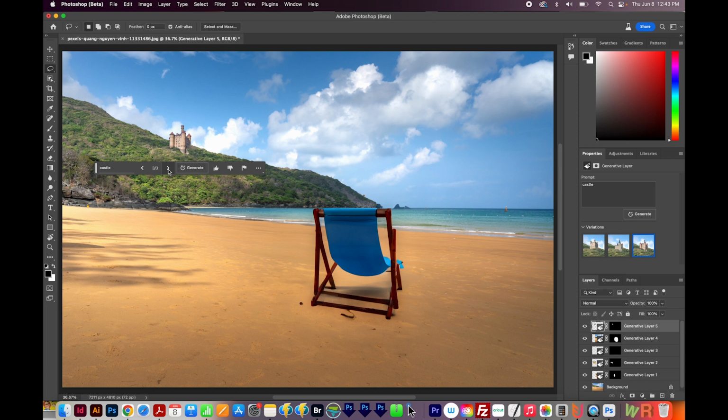And here are a few options. I think this one looks pretty good. Sometimes the artificial intelligence doesn't do well with the size of the castle. So in that case, you would need to make your selection bigger or smaller so it makes sense proportion-wise.